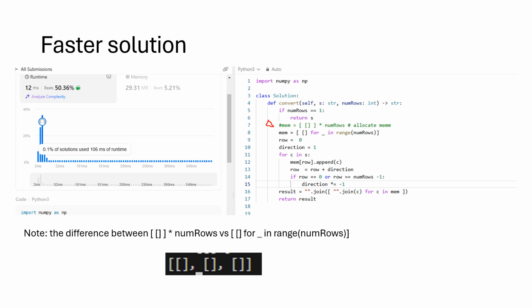The mem is basically a list of lists, and inside that we have a number of empty lists equal to the number of rows. This memory is used to save each of the rows we want here. And then after that, we have this direction indicator, because in this zigzag pattern, in the beginning we want to increment the value, and after we reach the maximum number of rows, we need to decrease it, until we reach 0, then back again, in this kind of zigzag manner.